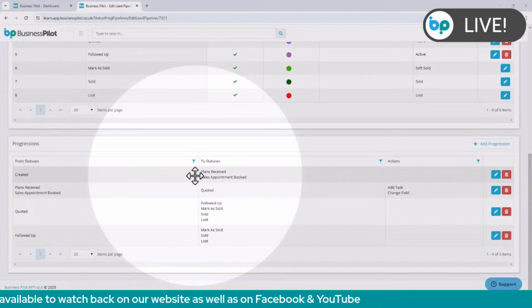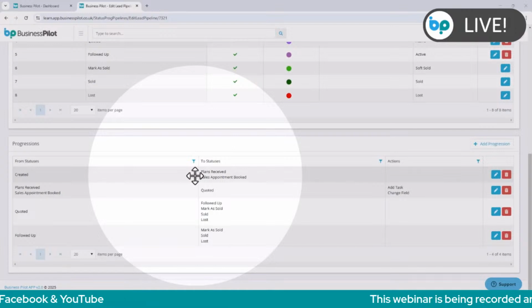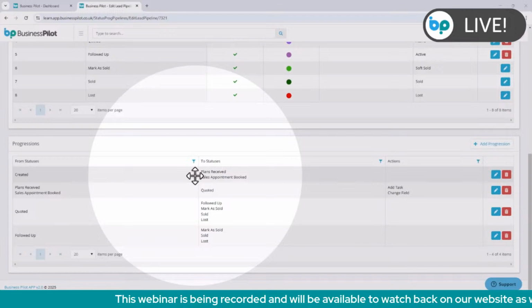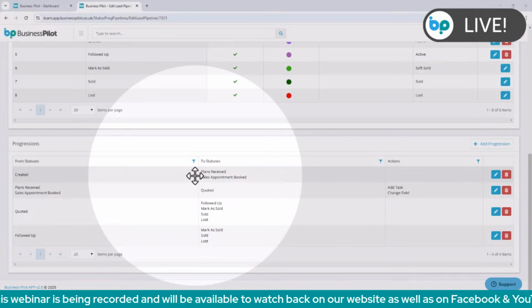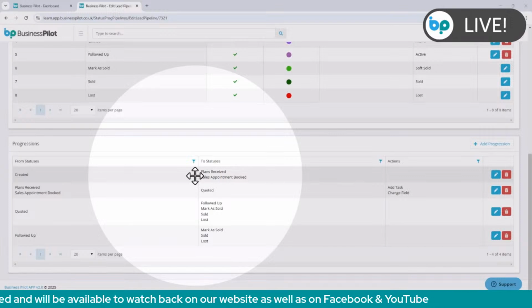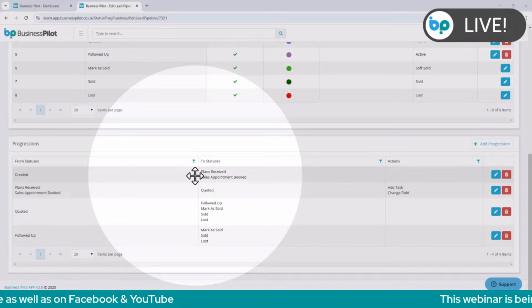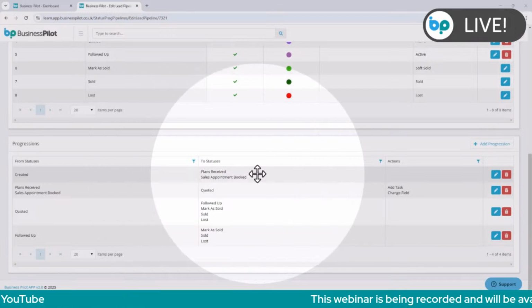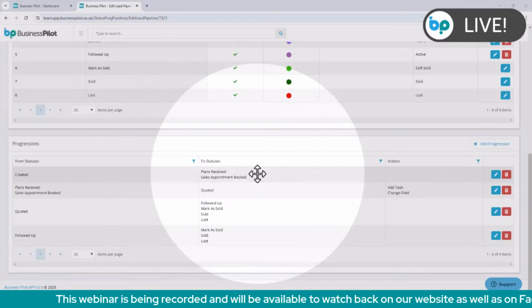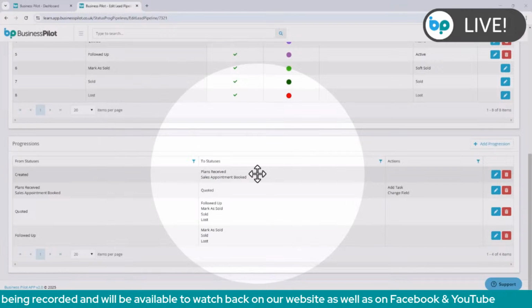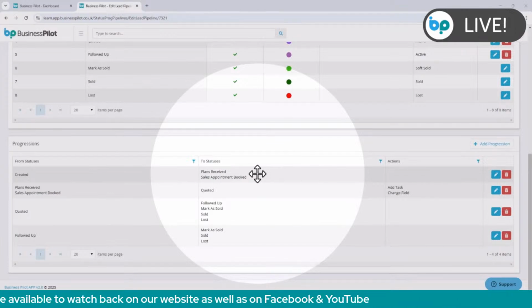One thing I wanted to point out about a progression is if it has a slightly different action than another, you will need to create a separate pathway for it to ensure that the correct actions are triggered. This allows you a little bit more flexibility and customization in the workflow. How I wanted to demonstrate this today is what I set up previously in my progression was that I wanted to go from Created to Plans Received or Sales Appointment Booked. What I failed to put in here is that when I go to either of those statuses, I want a different trigger to happen.